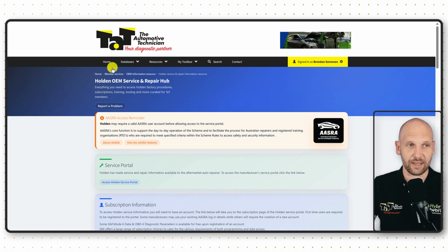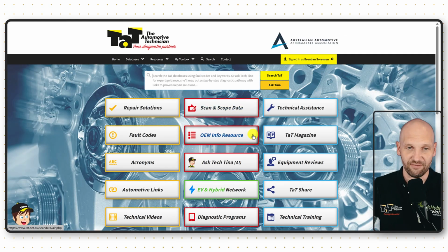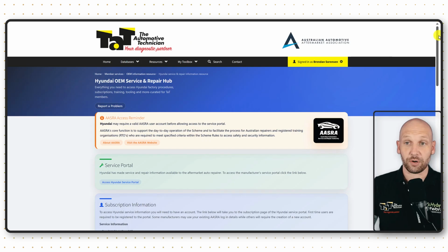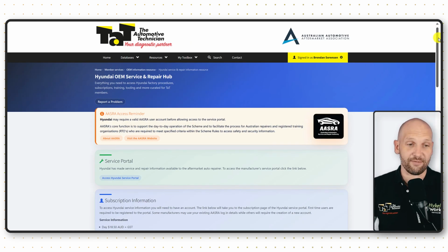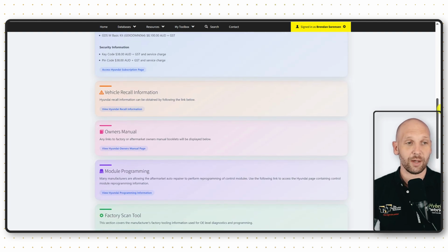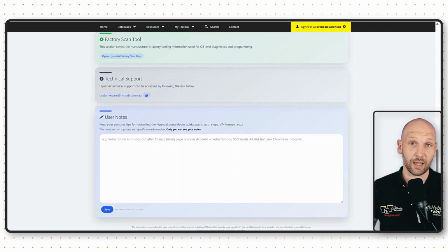So the way that I've got to there from the home page, if we go to the OEM info resource, and choose on any manufacturer. This is where you want to come to get all your OE information about how do we get to the service portal, costs involved, where can we look up recalls, things like that. But you'll notice we've put in a user notes down the bottom as well now.